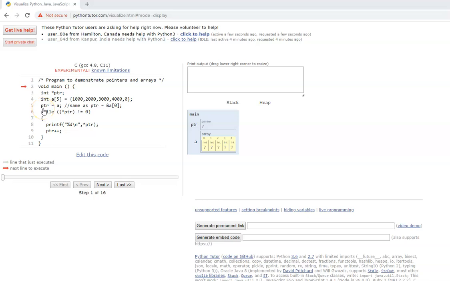The easiest way to do it is ptr = a, which is same as ptr = &a[0]. As we know, the base name of the array is same as the base address, right? Address of the base element. So now while *ptr != 0, that is till we have not reached the last element, printf("%d", *ptr) and then ptr++, right? So let's look at this program.